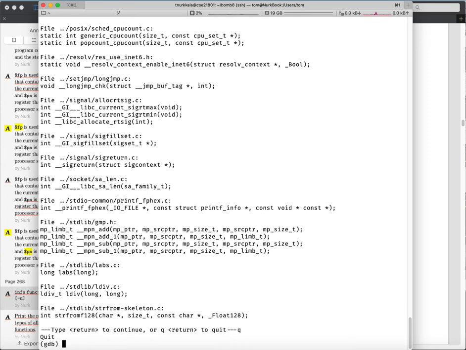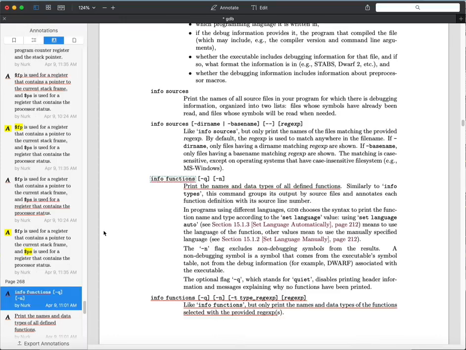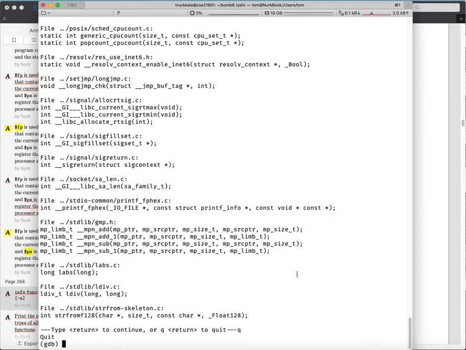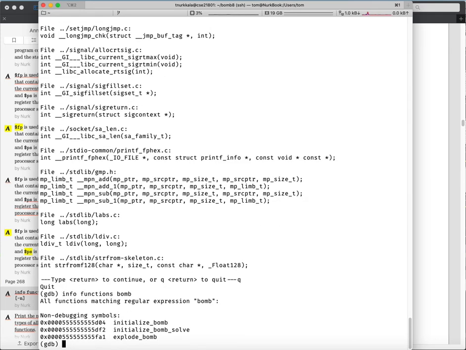That's not super helpful if we're looking for specific function names, but we can, in fact, use a version of this info functions that allows us to give it a regular expression. We'll just take a really simple regular expression that's all literal characters and look for functions that have the word bomb in them. Well, there they are. There's the initialize bomb that we've been looking at, and there's explode bomb, right? That's the one that we wanted to be able to set a breakpoint on before.